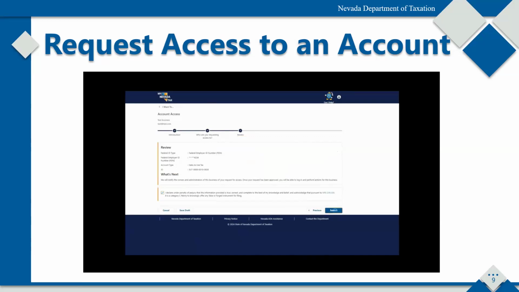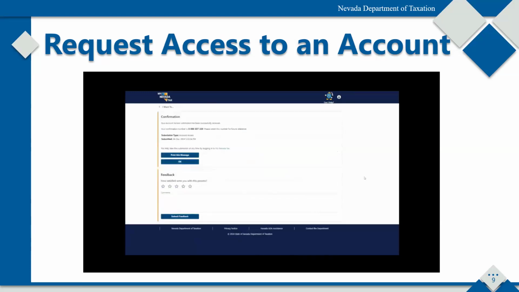Click Submit. This is your confirmation page with the confirmation number, submission type, and date submitted. You can print this page for your records. This completes your request to access an account.